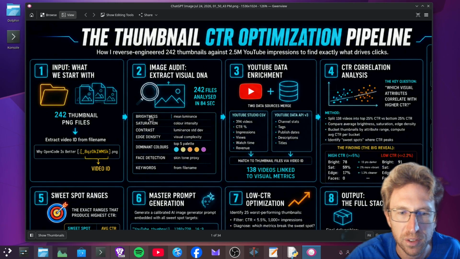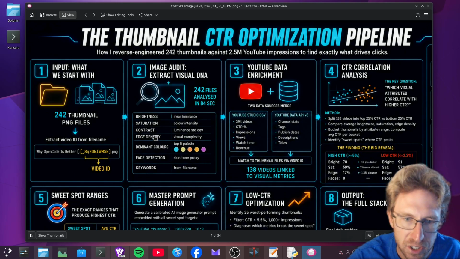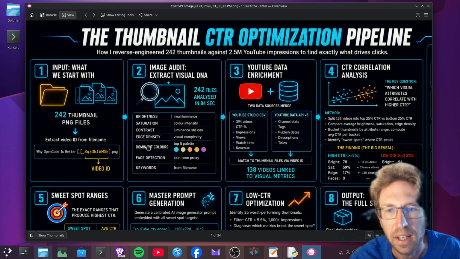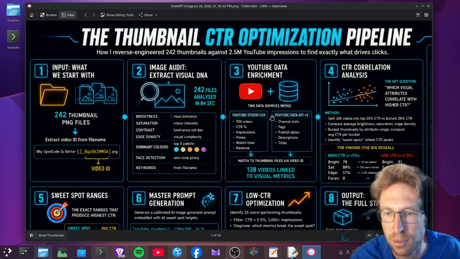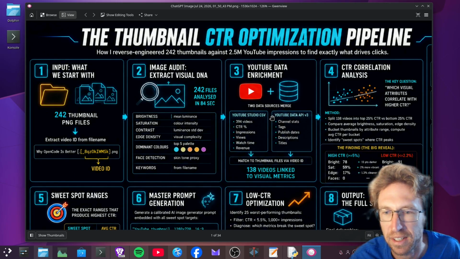Those could be things such as brightness, saturation level, contrast, edge density, dominant colors, face detection, and keywords in each one of the thumbnails. I just exported all of the data from my YouTube Studio, and I also trained it on data from the YouTube Data API. So that gets things like channel stats, tags, published dates, descriptions, and titles.